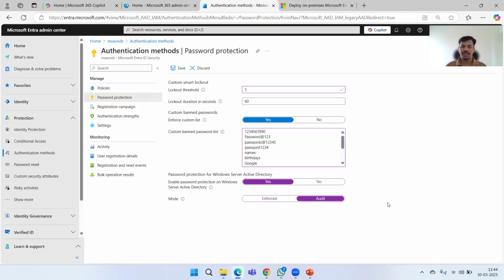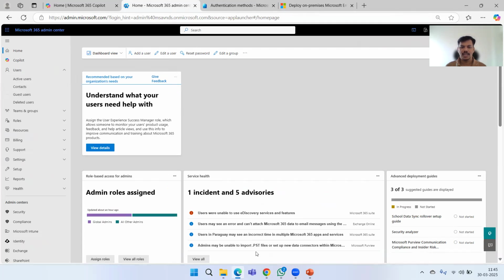So let's say we are good here and we don't have on-premises AD. So I'm going to keep it in audit mode and set it to yes. And we'll keep the lockout threshold at 5 and 60 seconds instead of a longer lockout duration, right? So let's go ahead and save this change to this policy overall. All right, so this policy is saved.